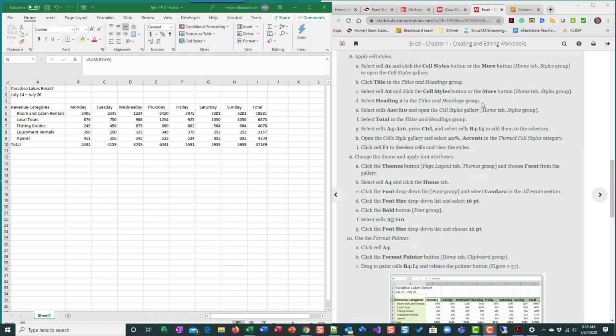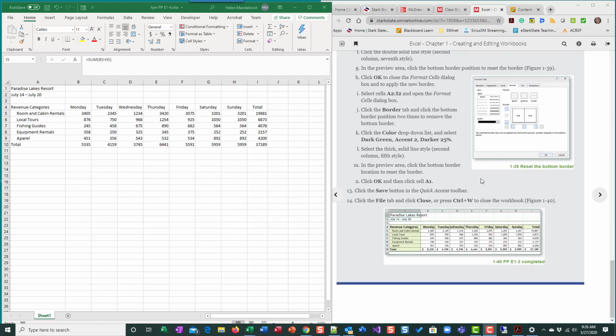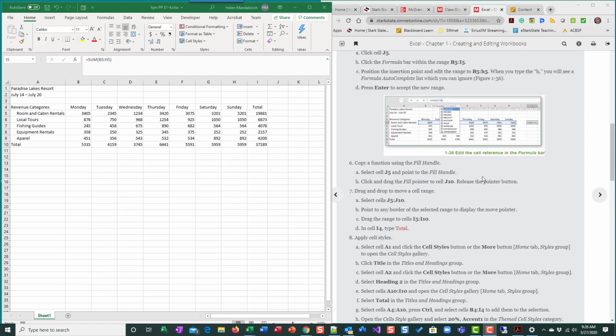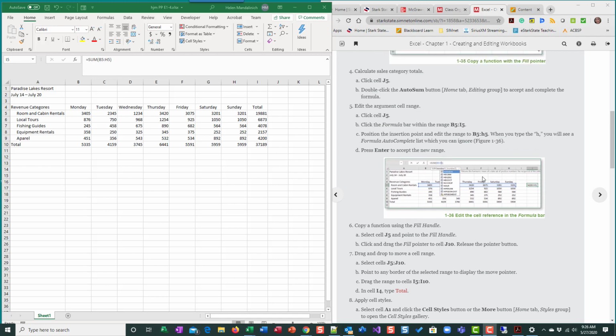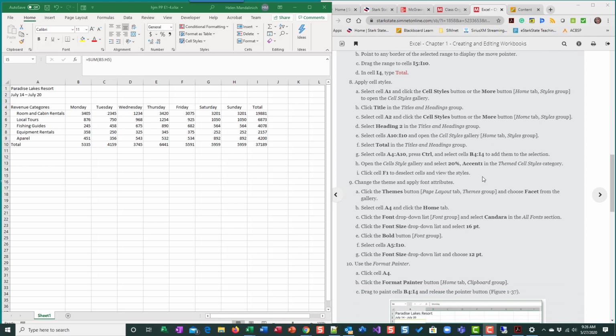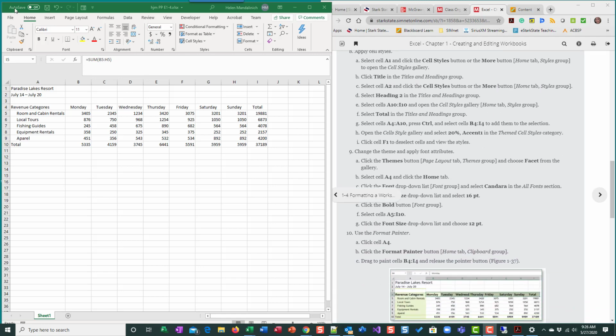So we're kind of at a point where we're done with the formulas, where am I at? 8. So we're going to move on to styles. So I'm going to take a second to save this, and I'm going to end this movie and pick up with the second movie at step 8. All right, thank you.